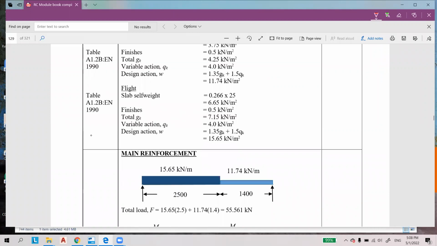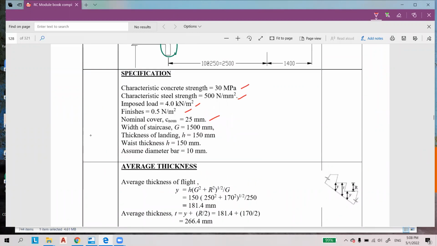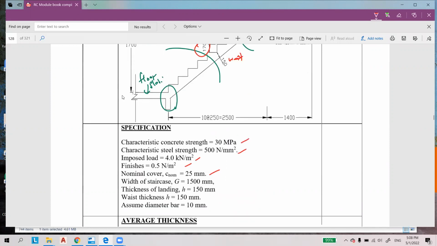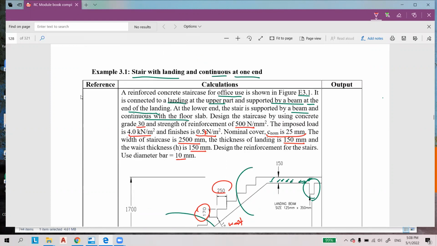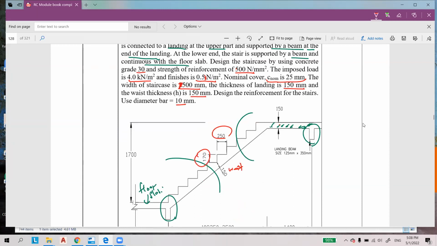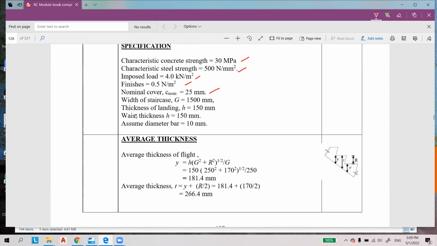The width of the staircase is shown as 150, but it shall actually be 1.5 meter only, 1,500 mm. I don't know why the staircase is shown so long.